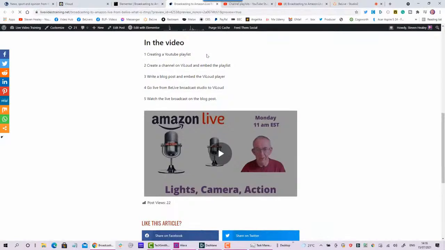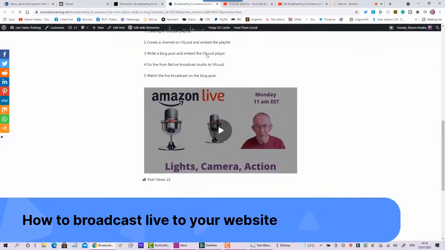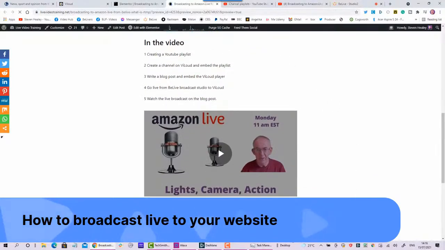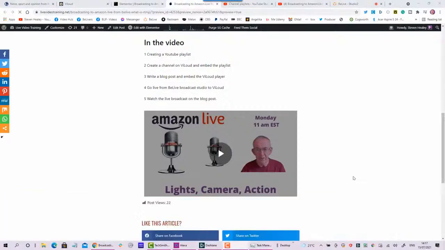Here's the blog post, and it has the video player embedded in it. Now, I would actually sort of pad this out with more images and what have you, but for the moment, we've got the video player. Now, the wonderful thing about VI Loud is that if I go live to VI Loud, instead of playing the videos, this page will now play my live broadcast, and this is what it's all about.